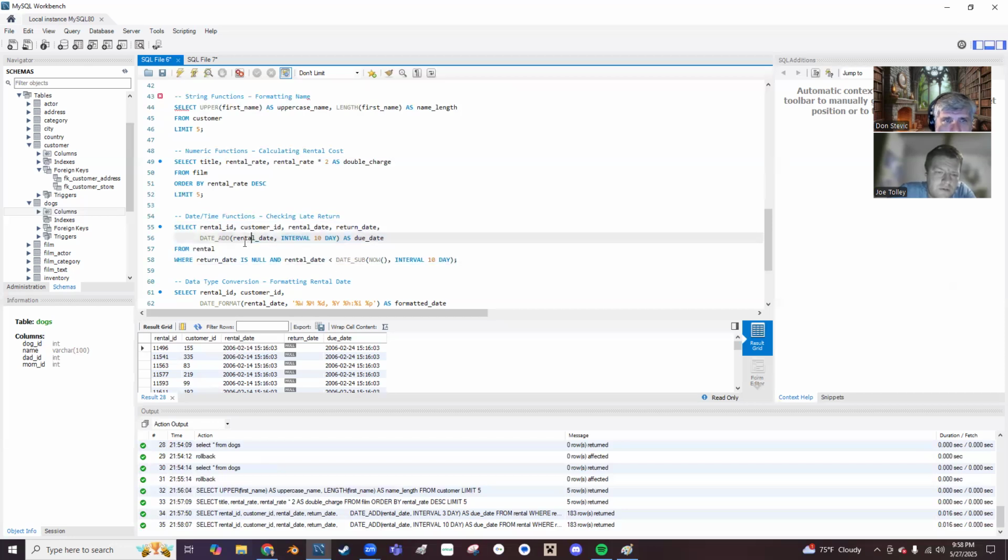So here, this is add to it, and then this is subtract from it. So I'm adding 3 days, and here I'm subtracting 3 days. So that's when I know the date was due. Making sense?